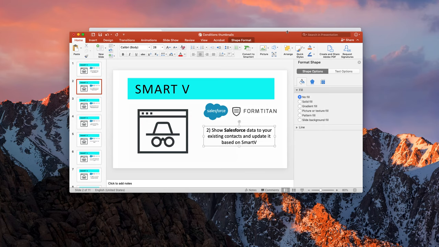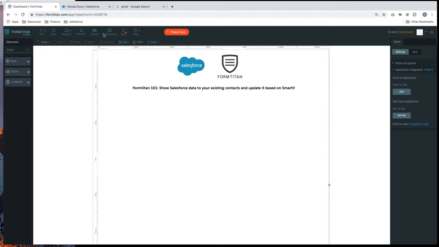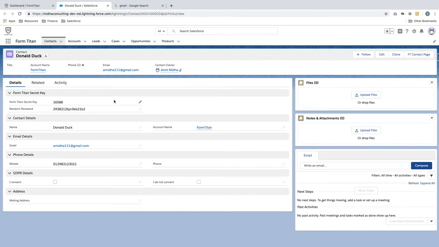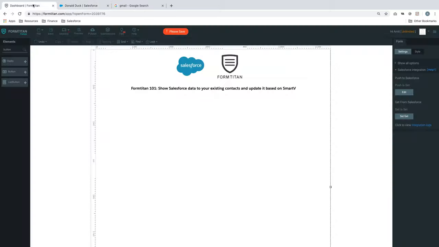We'll show you how to do it. So let's get back to our form, and in this video I'm going to show you Donald Duck's data within Form Titan, and not only show it to him using two-factor authentication, but also he can update that data as well. So let's get started.